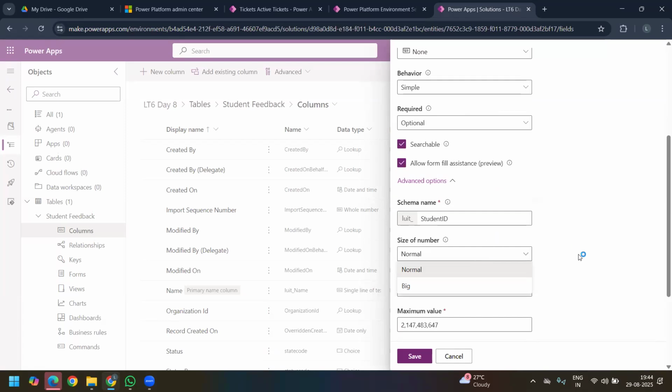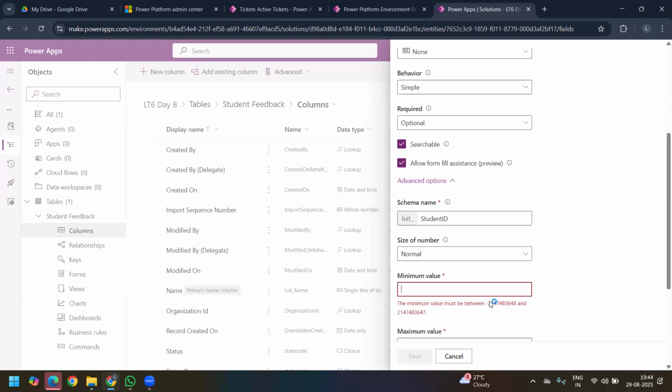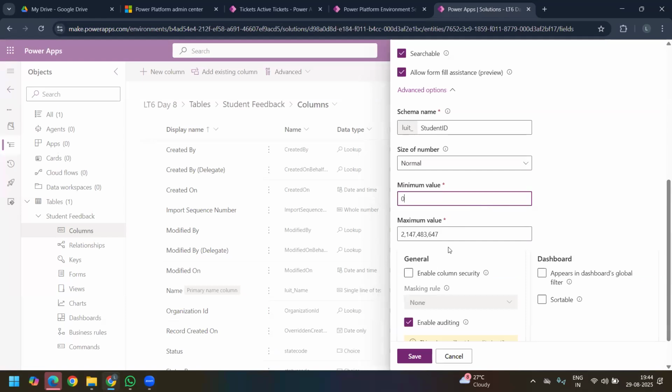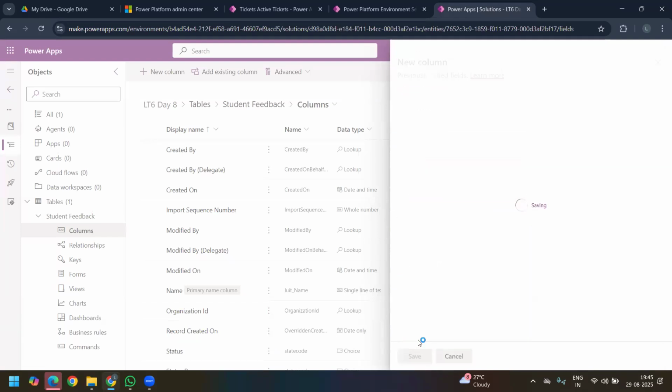Now, as it is a student number, I don't want to have any negative values, because student numbers won't be negative, right? So I'm just keeping 0 or maximum value like that. Any questions here? I'm just saving it.